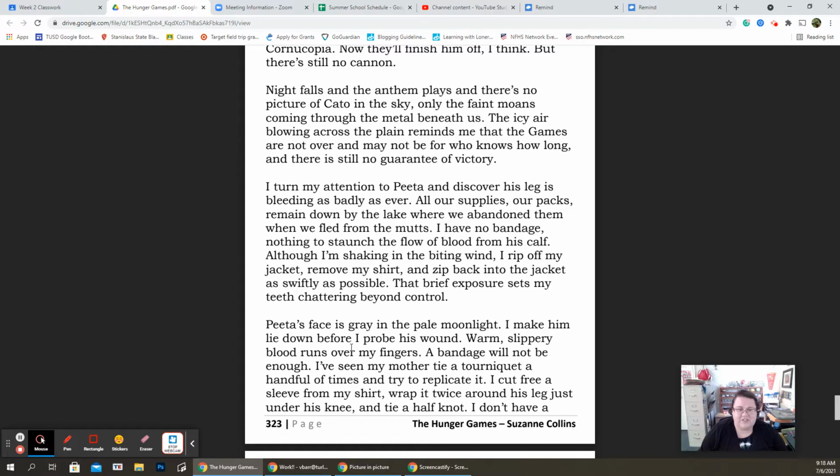I had no bandage, nothing to staunch the flow of blood from his calf, although I'm shaking in the biting wind, and I rip off my jacket, remove my shirt, zip back up the jacket as swiftly as possible. The brief exposure sets my teeth chattering beyond control. Peeta's face is gray and pale in the moonlight. I make him lie down before I probe his wound. Warm, slippery blood runs through my fingers. A bandage will not be enough.